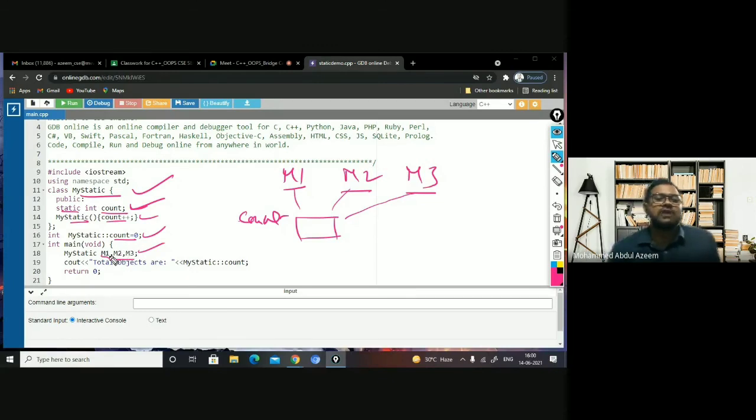Now what happens when m1 is created? The constructor is going to be invoked whenever you create an object. So there is a default constructor which is going to be invoked. When it is invoked, it is incrementing the count value. But initially, what was the count value? It was zero before creating the object, you can see. And then when I have created m1, because this default constructor is also invoked along with the object creation, it is incrementing count. Then the count value becomes one here.